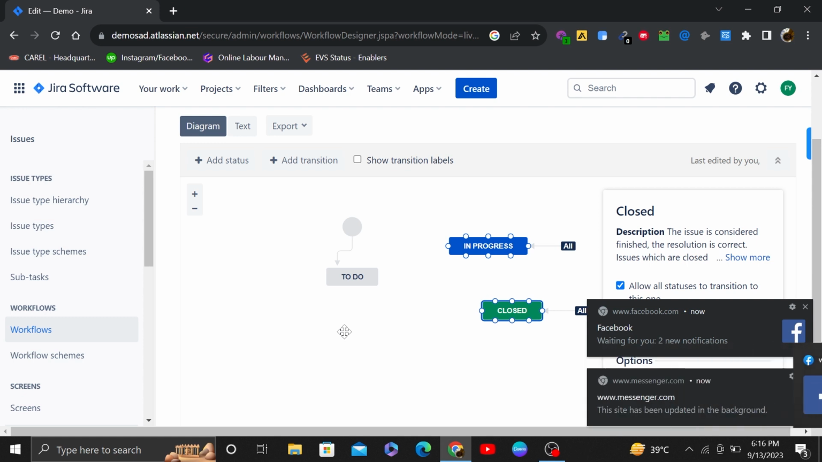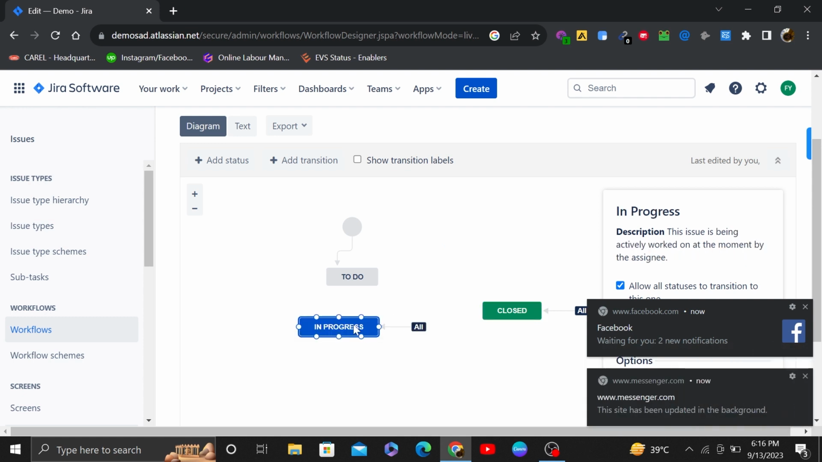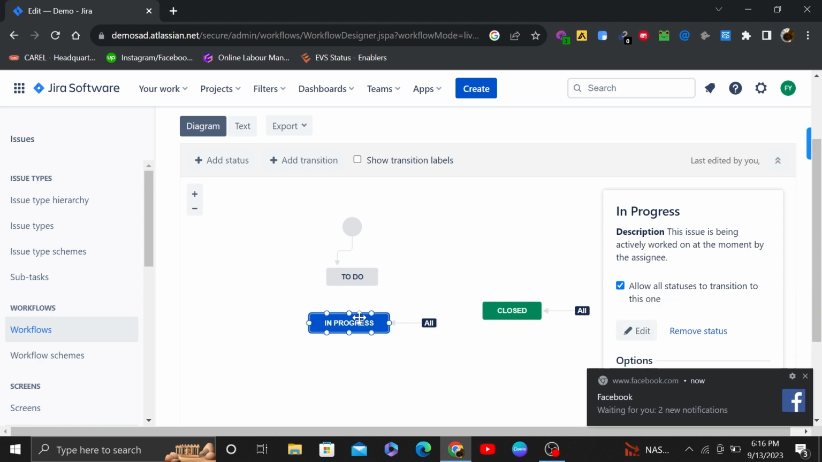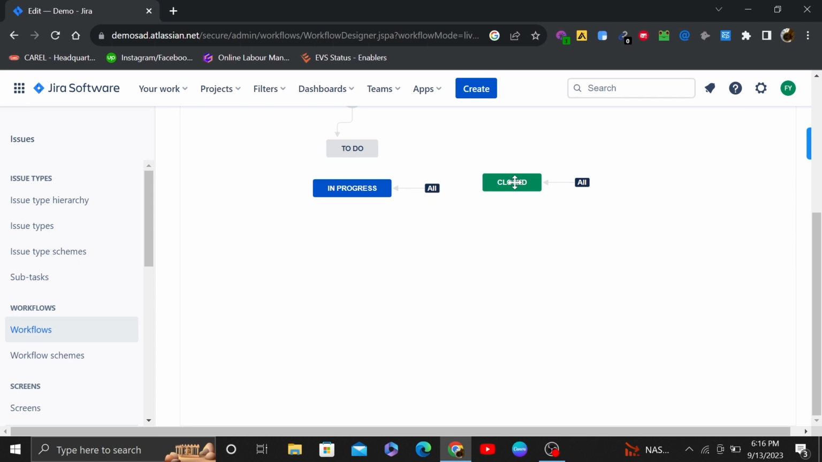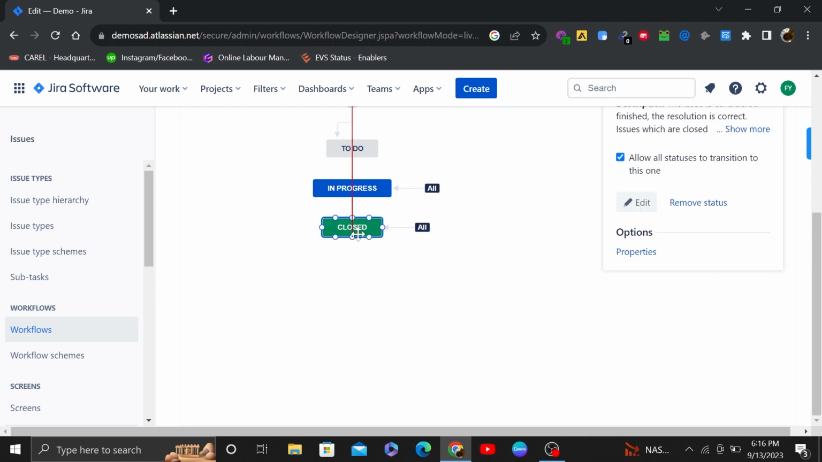Now, the critical aspect that many workflows overlook is adding a resolution. A resolution signifies that an issue is resolved or completed. This affects reporting and helps the system understand when a task is done. You can associate a resolution with a screen during a transition. And there you have it, a complete and functional workflow tailored to your team's needs. You can view this workflow on a Kanban board, and it's ready to help manage the life cycle of your work.